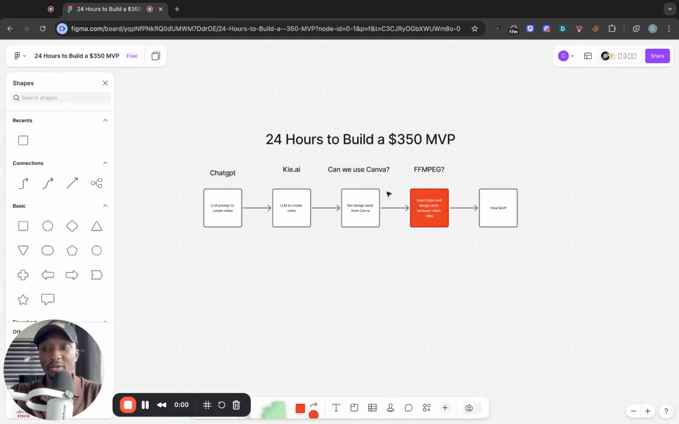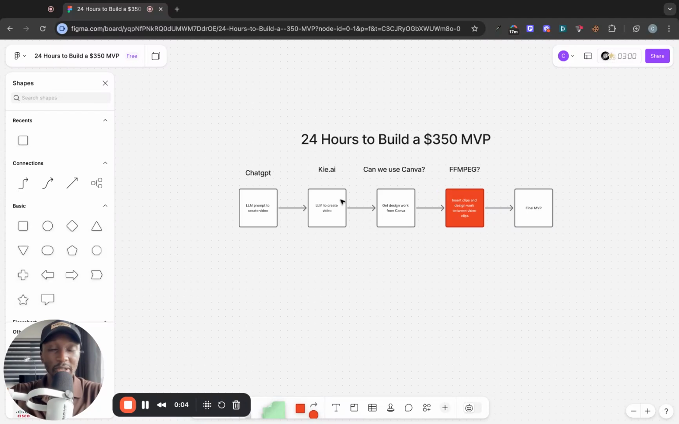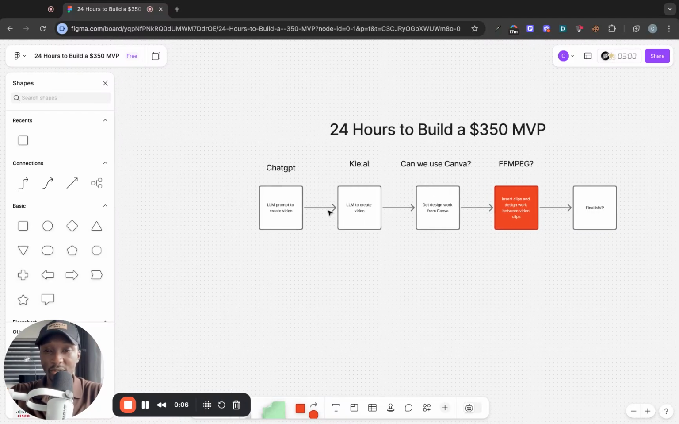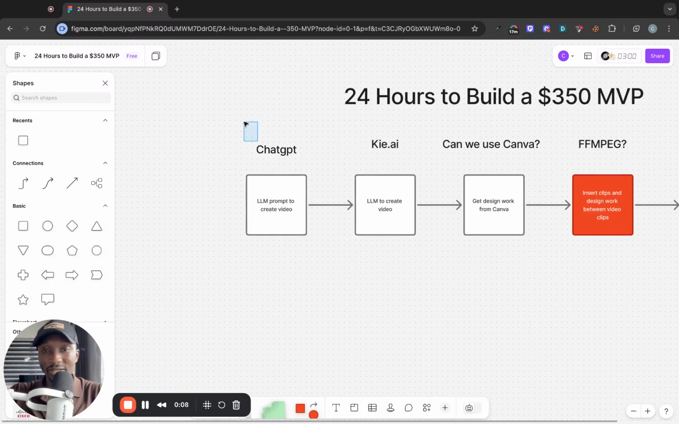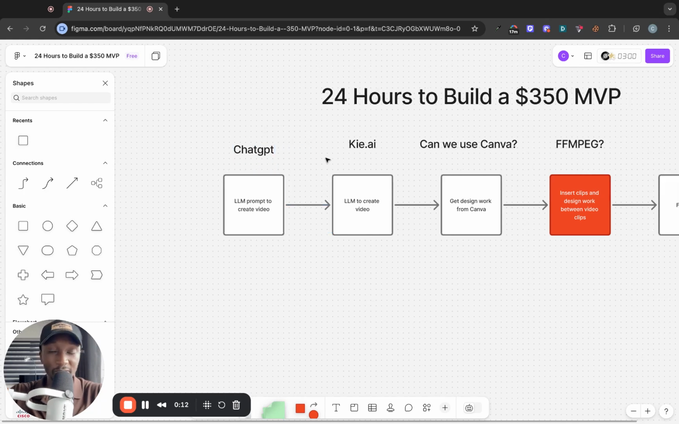I have 24 hours to build an MVP, and I'm just going to show you essentially what I need to do to make this work. First of all, I need to create some sort of video prompt, so I'm just going to use ChatGPT for that. That's fine. And then I'm going to use Kie.ai to create the video in Sora, Veo 3, or whatever. I just need to pick one. Doesn't really matter too much.